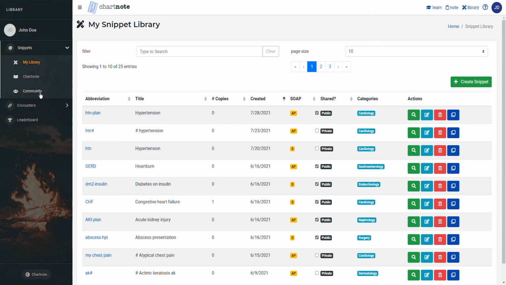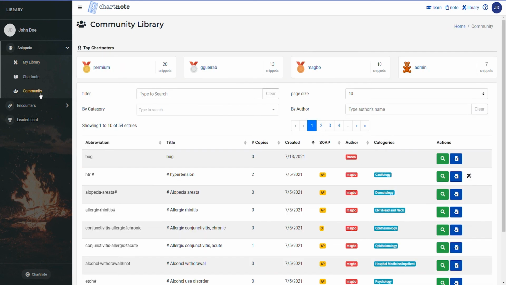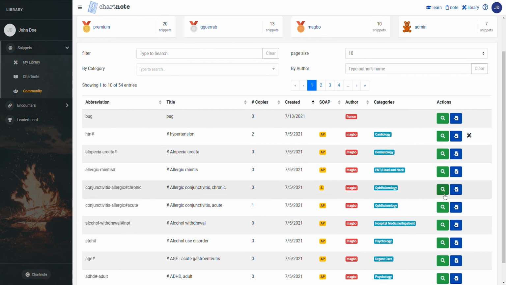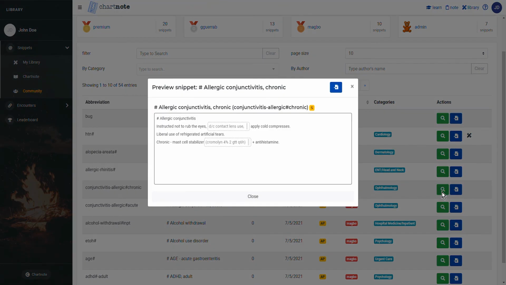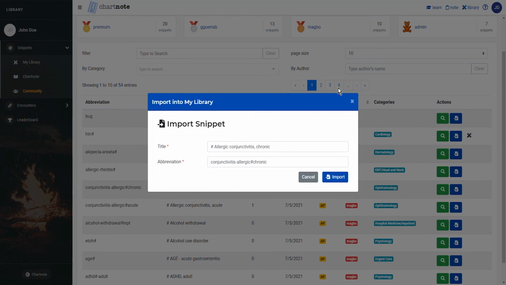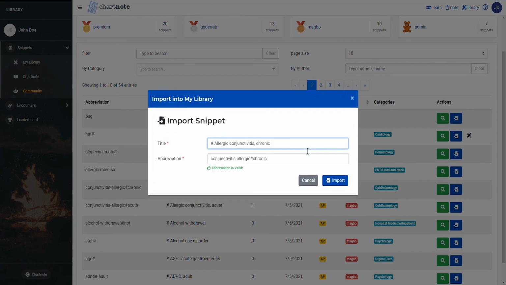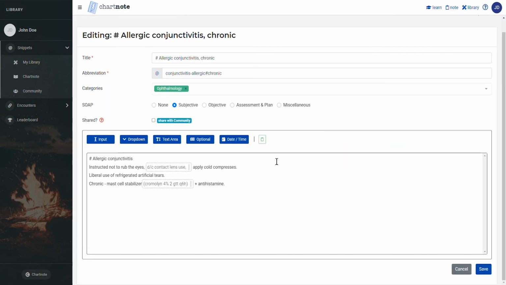Snippets created by the Chartnote team or available in the community library can be edited once you add them to your own library. The community library snippets are created and shared by other users. These are not available to you automatically unless you add them to your own library by importing. When you see a snippet you like, you can click Preview, and from there you can import it into your own library. If you want, you can edit the title and abbreviation. Once in the snippet editor, you can customize the snippet to your liking, just as you would if you were creating your own.